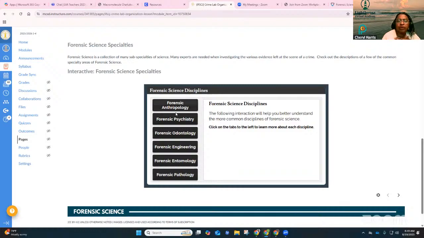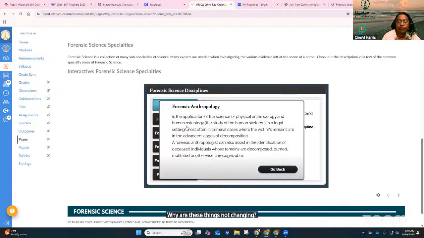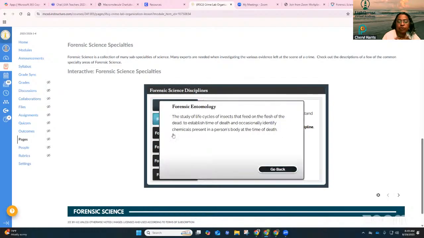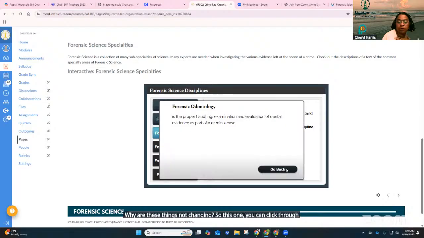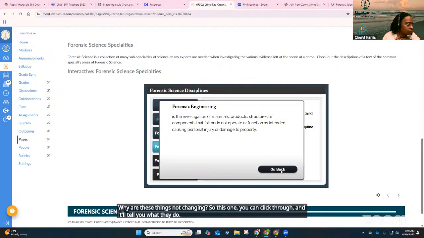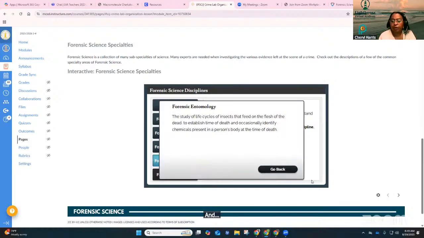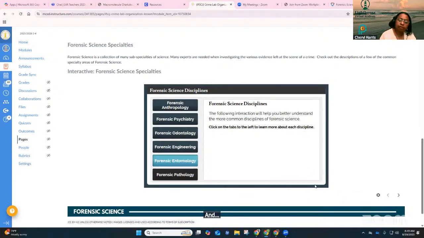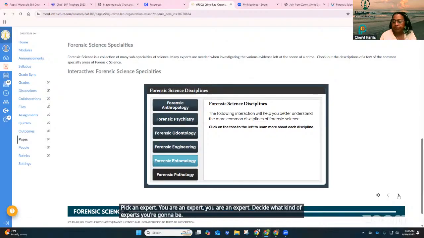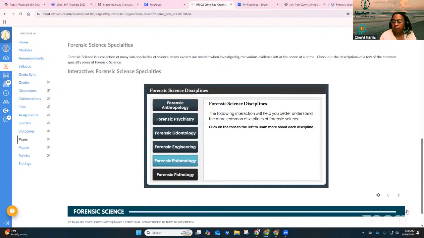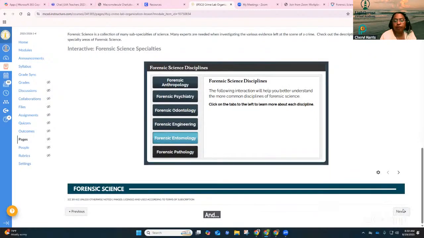Why are these things not changing? So this one you can click through and it'll tell you what they do. And all right, so again, pick an expert. You are an expert. You are an expert. Decide what kind of expert you're going to be. And none of my forward buttons are working today.